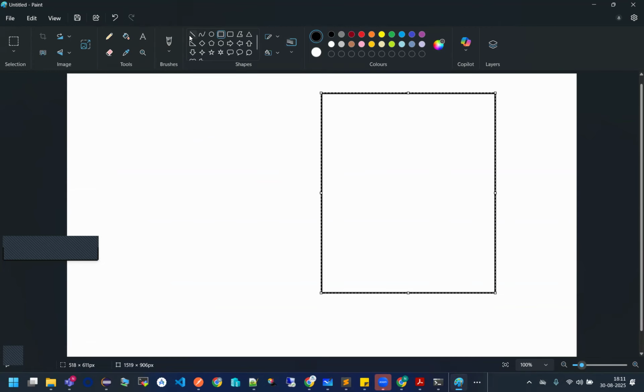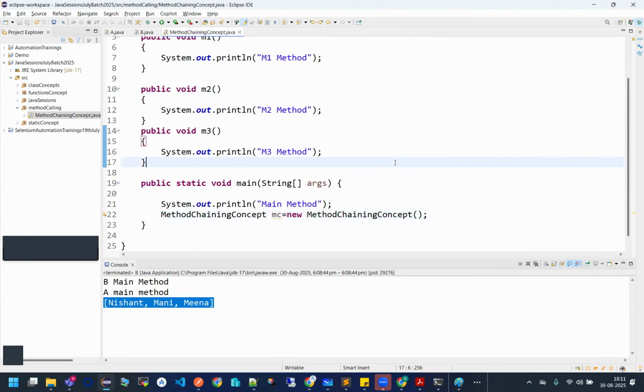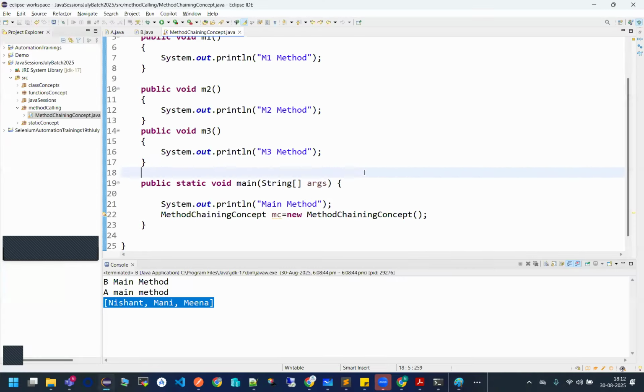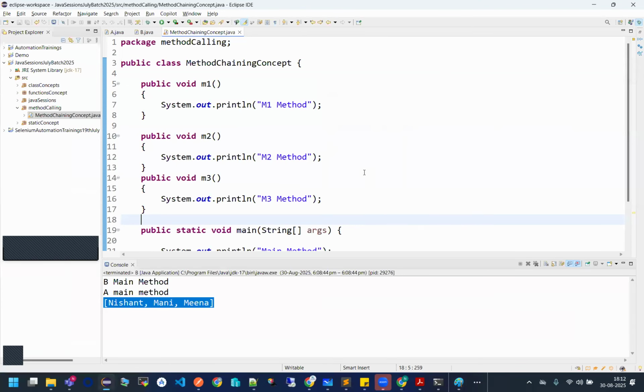Now, the left one is my heap and the right one is my stack, where all my methods will be going. Understand this thing, this is now an important concept. This is the first object I created. Perfect, this is the entire object I created. Now I have created three methods. So tell me inside which memory this M1, M2, M3 will be going.